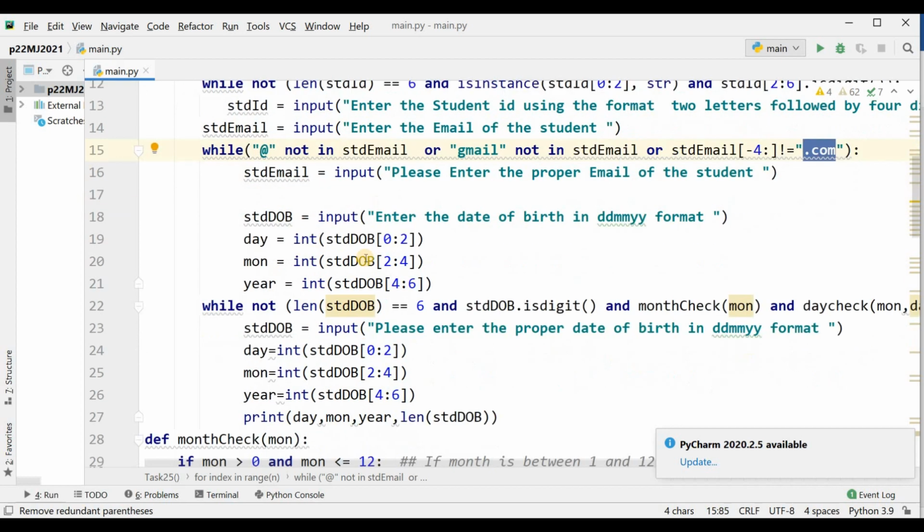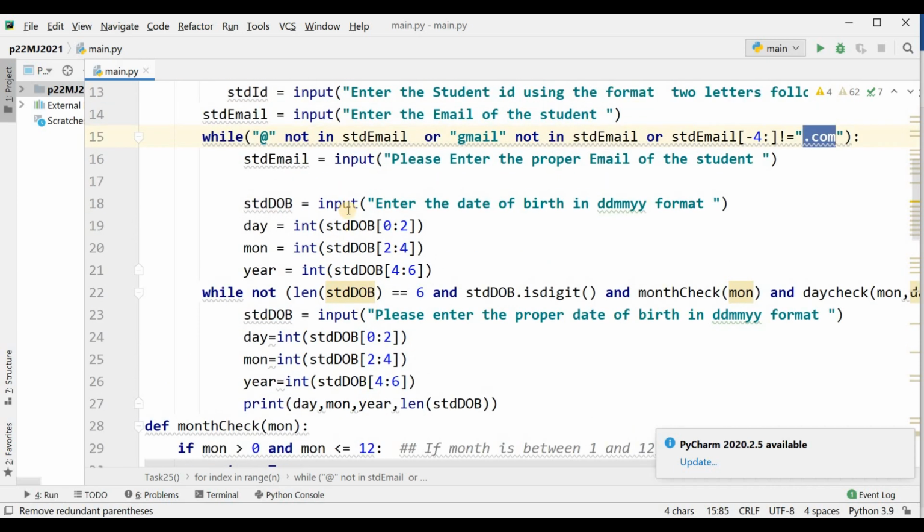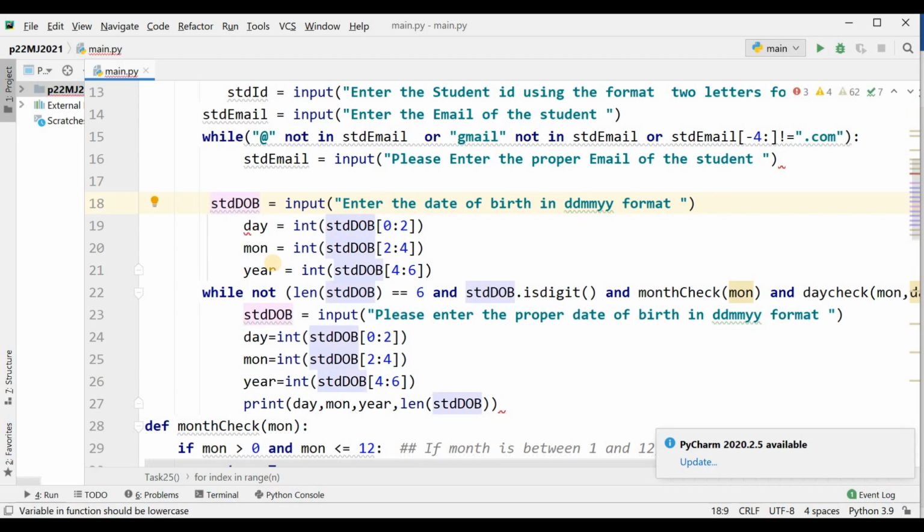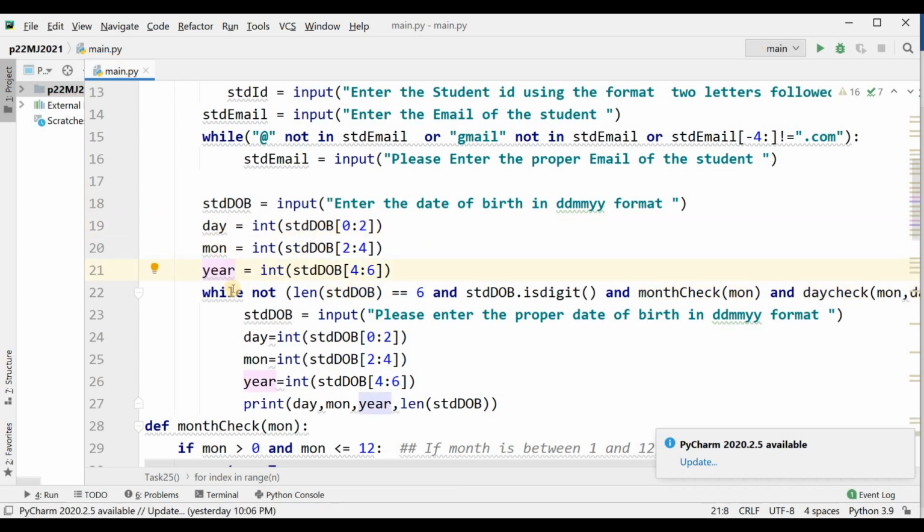After this email, I'm going to validate the date of birth. This is also an important step. It will ask me to enter the date of birth, in day, month and year format. It will split the string because I am entering the date of birth as 6 digits: 2 digits for the day, 2 digits for the month and 2 digits for the year.